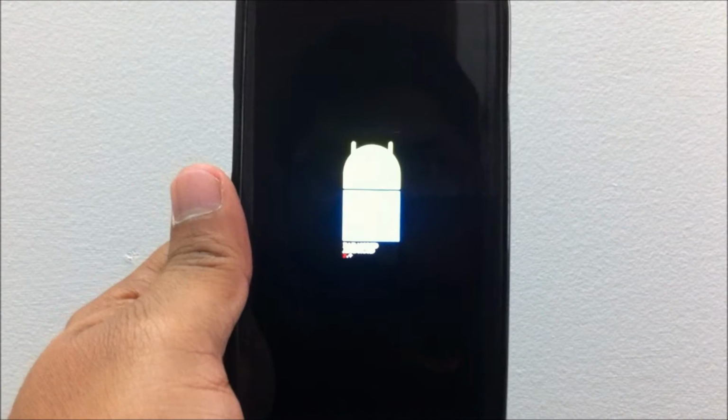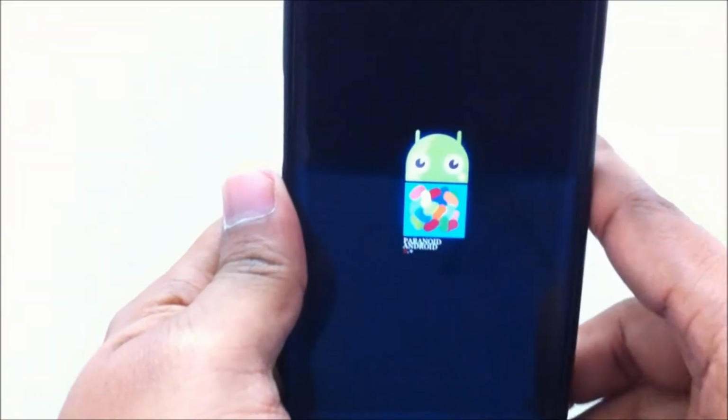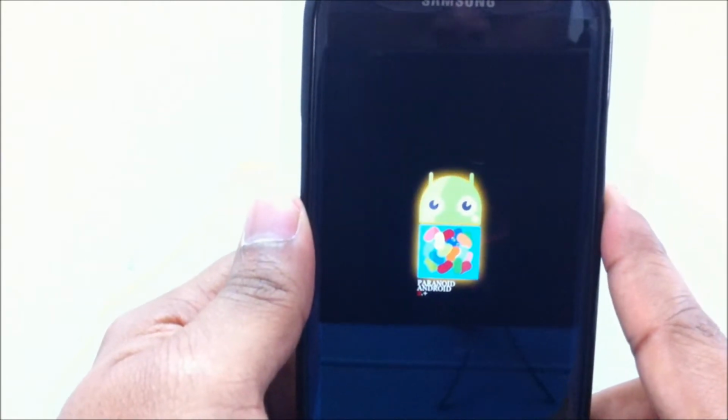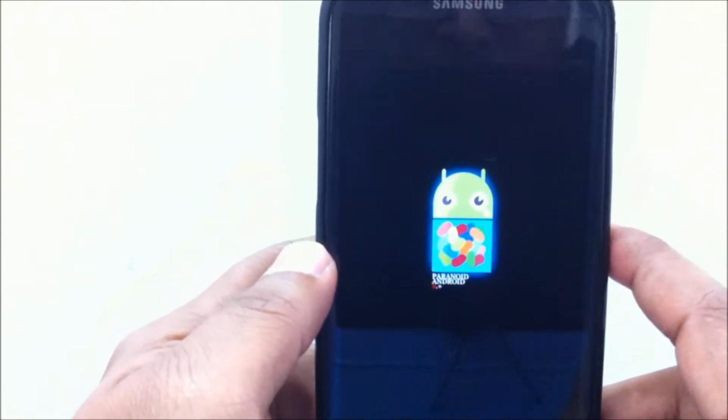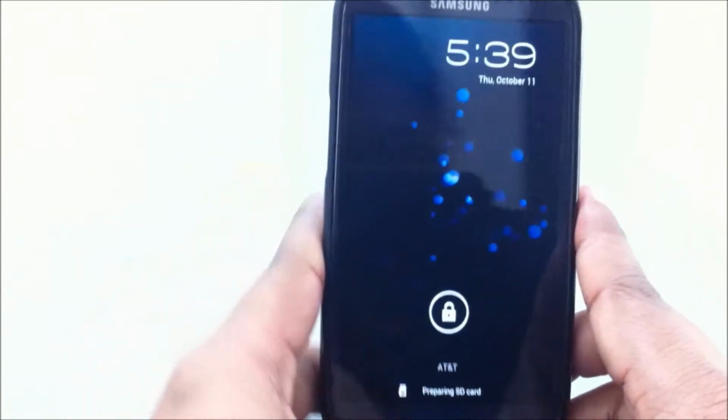So this ROM is based off the CyanogenMod 10 nightly build, and this ROM is a true hybrid ROM. It means that it has a phone UI combined with a tablet UI, and that's the good thing about this ROM.